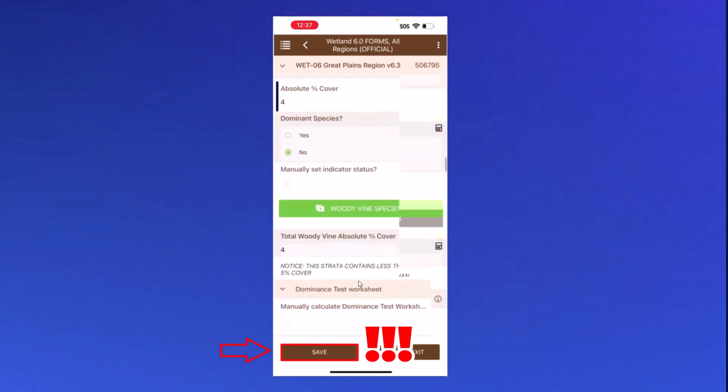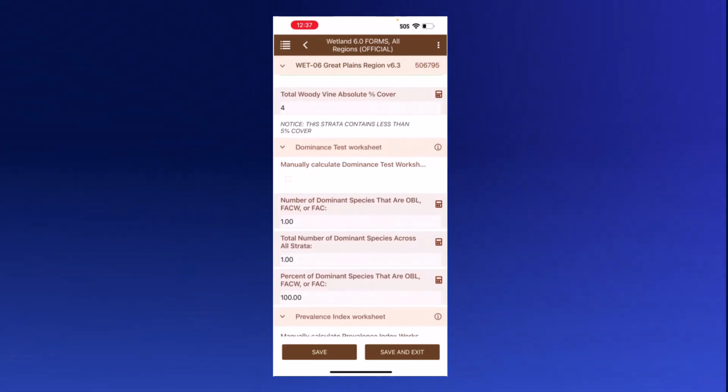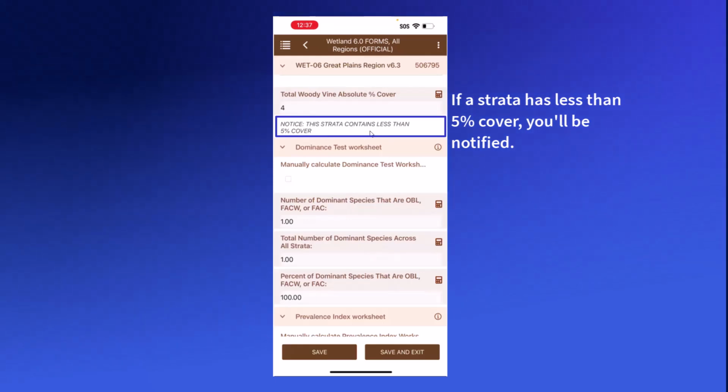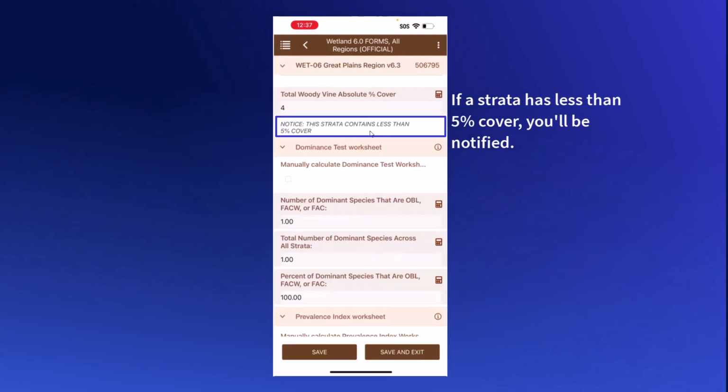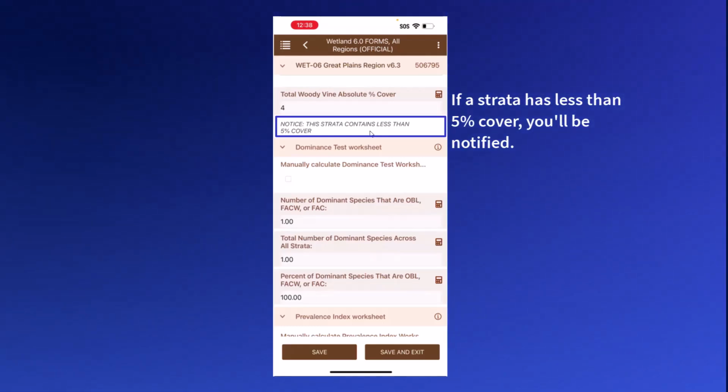All right, if we scroll down, we'll see the worksheets. I also want to draw your attention to this little notice here: the strata contains less than 5% cover. This is some helper text for you to pay attention to when you do have a strata that has less than 5% cover. As we know, there are some special rules around that.